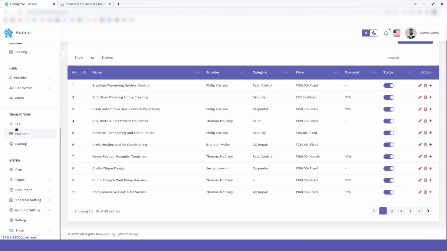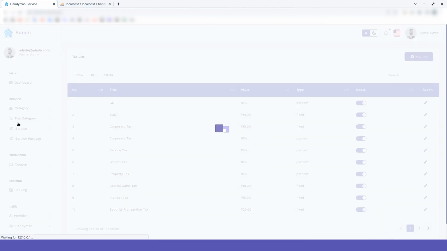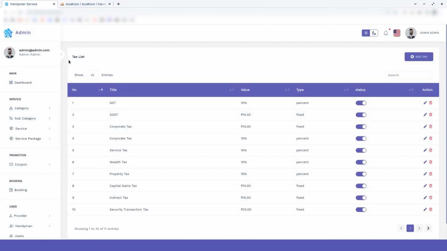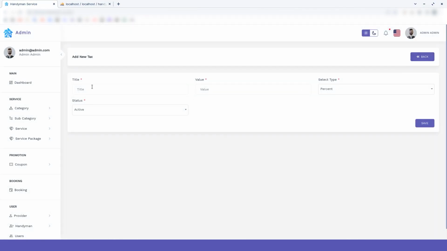So the next option that we will see is the tax. So in the tax, you will have the list of different types of taxes that are available. Like for different countries, there are different types of taxes, and there are also different categories of taxes available for different industries. So here you will have all the list of the categories, and there is also an option to add a new tax where you can add the tax of your specific category.